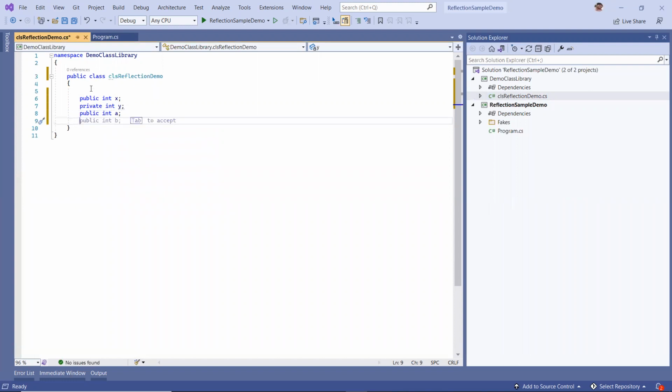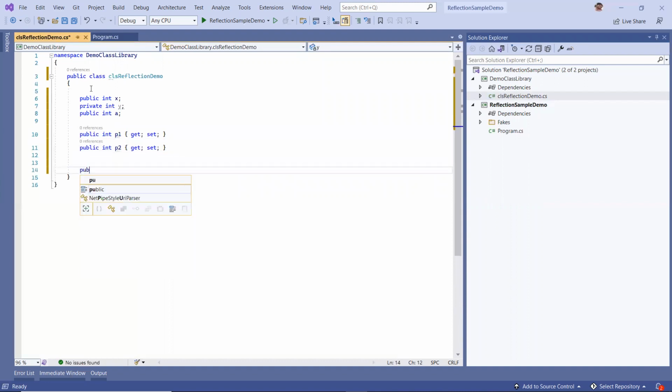These are my global variables, and then I'll define my property methods here. Public int, this is the property with get and set, and similarly property 2. And I'll define a method here, a public void, I'll say function one, where it returns something called Console dot.